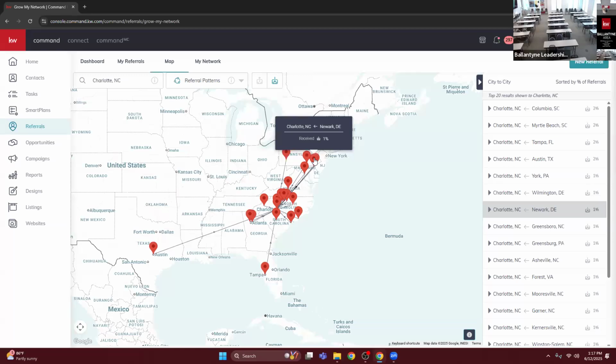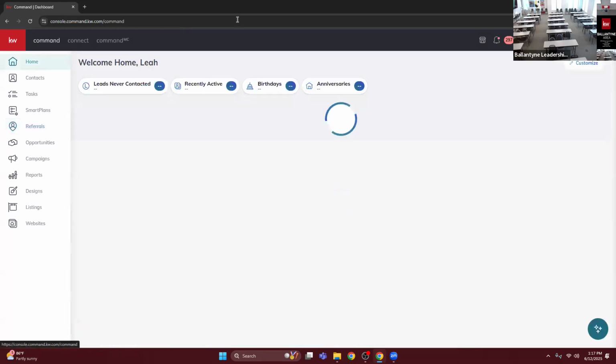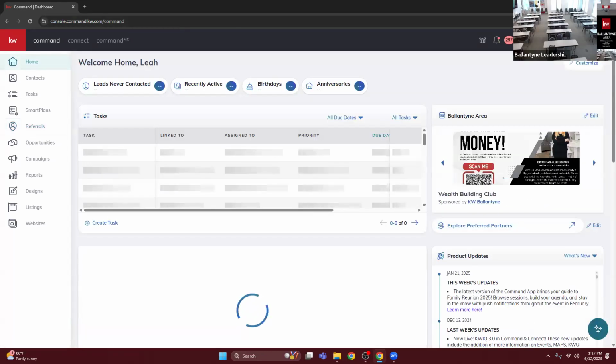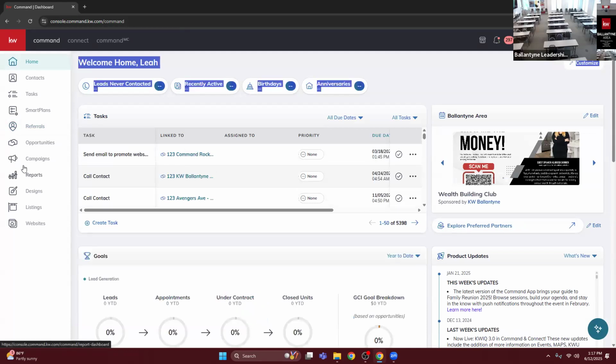Okay, great. All right, so this is a really cool feature in Command. Now, how much does it cost to run a Facebook ad would be the first question. Okay, the recommendation is around $5 to $7 a day for 5 to 7 days. So that looks around $35 to $50 budget that you're spending on an ad. First thing I need to make sure is that you do have your Facebook connected.